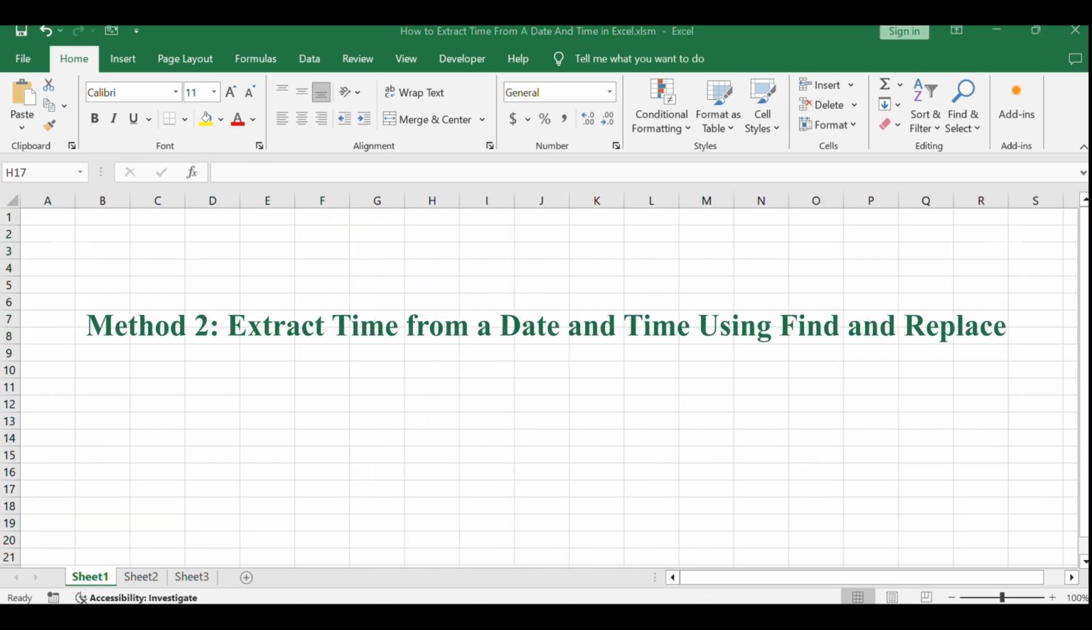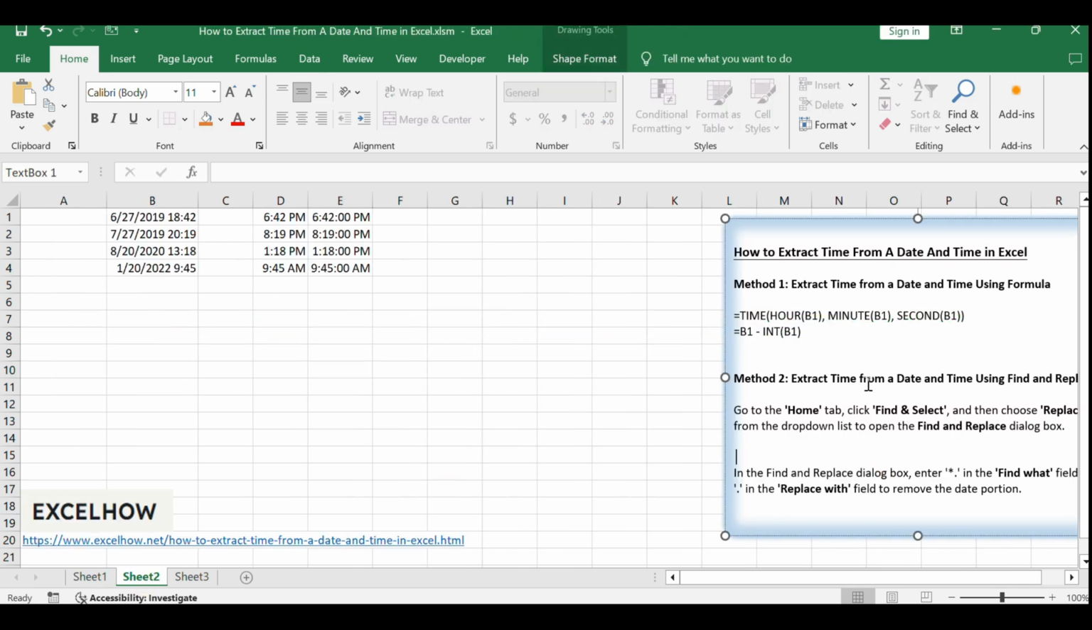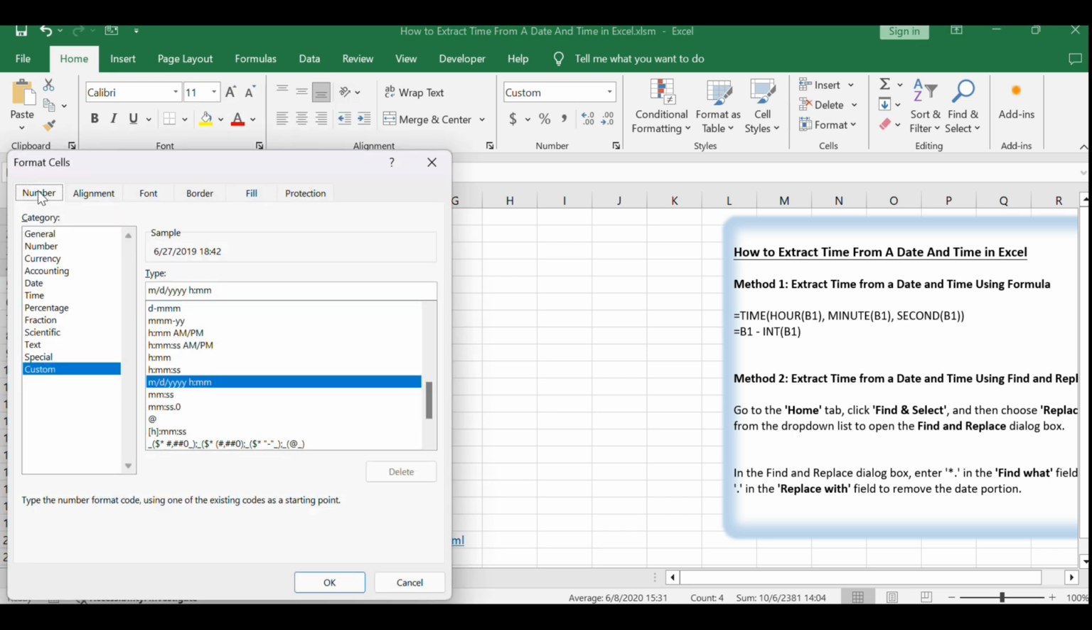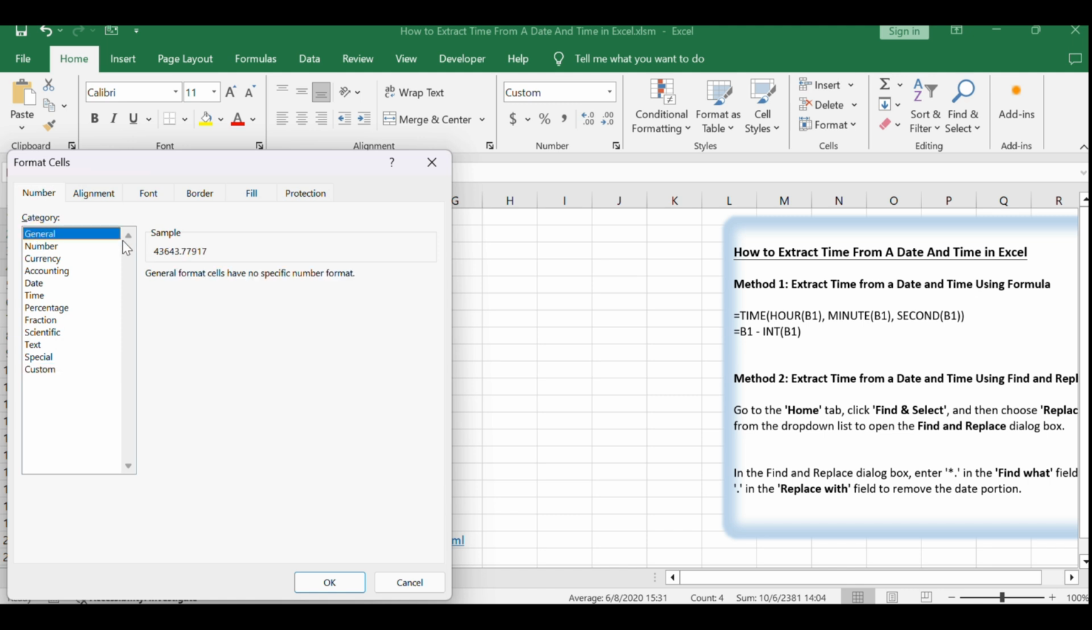Now, let's move on to the second method, which uses the Find and Replace feature in Excel to extract the time. Select the range of cells containing the date and time values you want to modify. Right-click on the selected cells and choose Format Cells. In the Format Cells dialog, select General to change the format, then click OK.